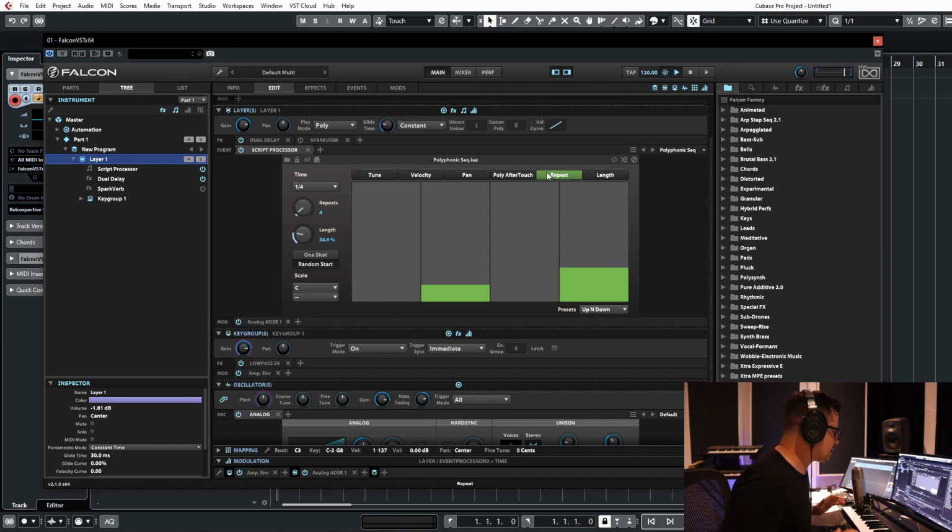So really, really unique. I haven't really come across too many things that do arpeggiation per note per se. Once again, there's a number of different presets that you can have a look at. Let's take a listen to some of these.